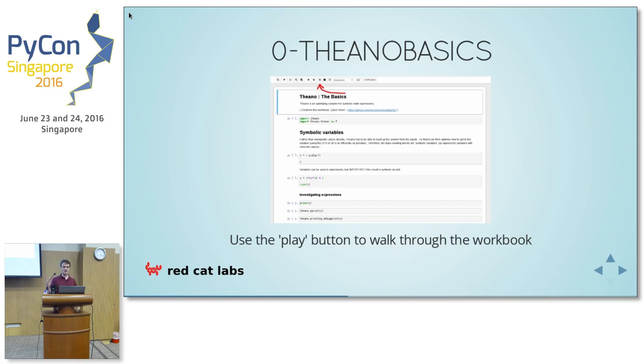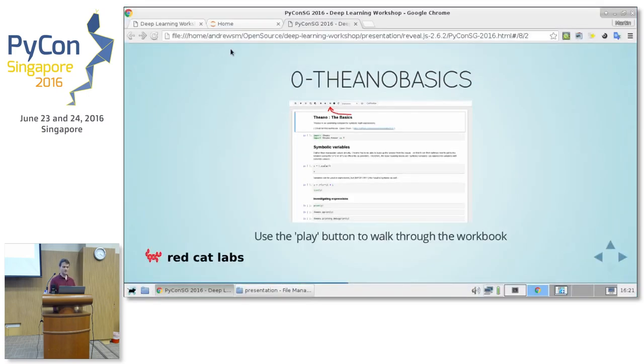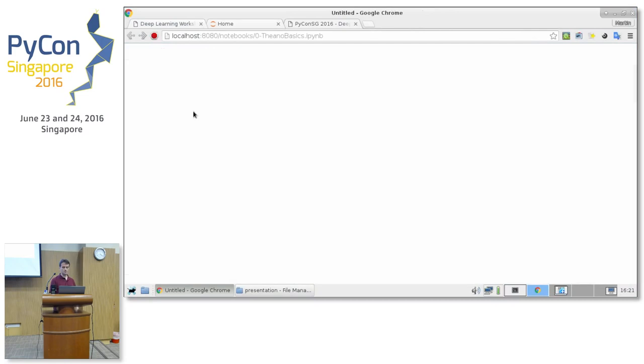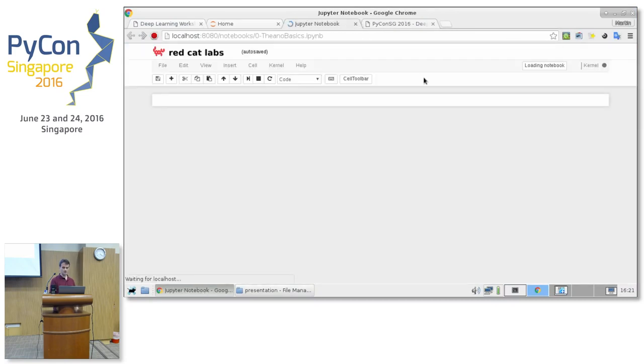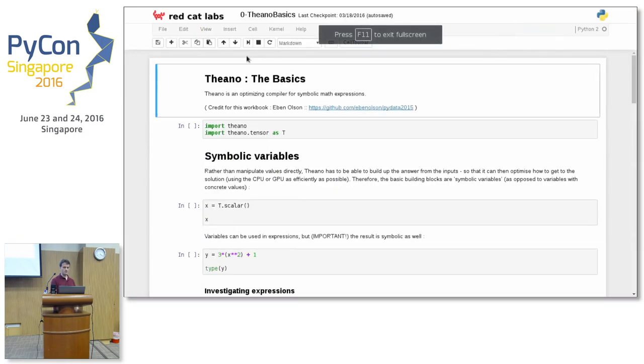For us, it's much better to be using tools built by people who are working with smaller machines. So basically, there's another little workbook to do, and this is the first workbook, called Theano Basics. And just in case you haven't seen IPython before, there is a play button at the top, which is over here.